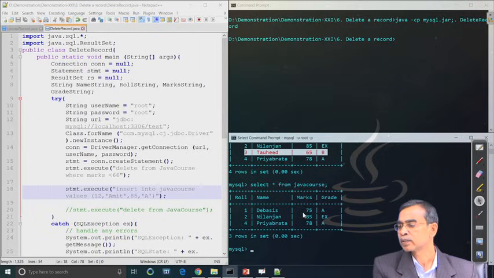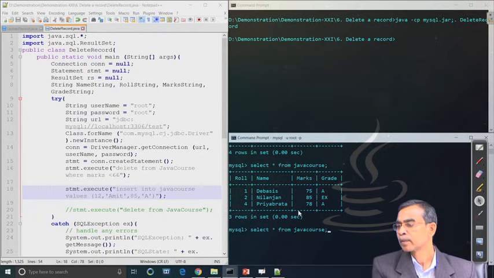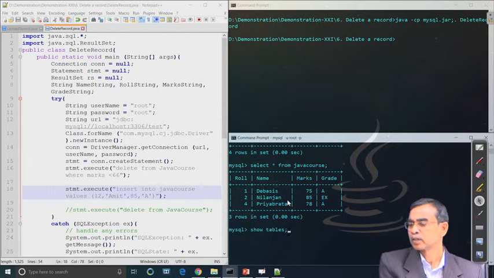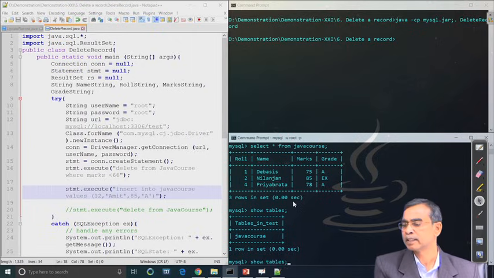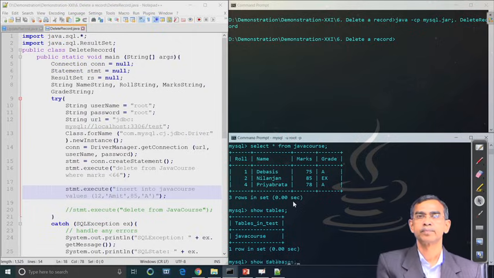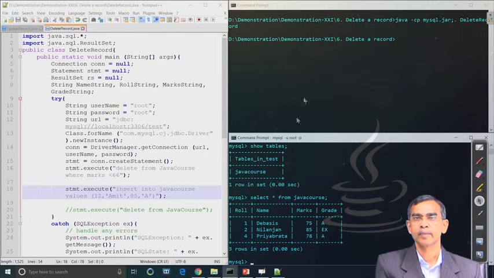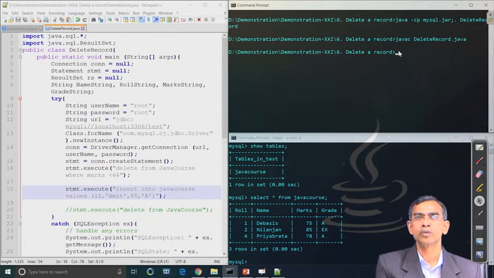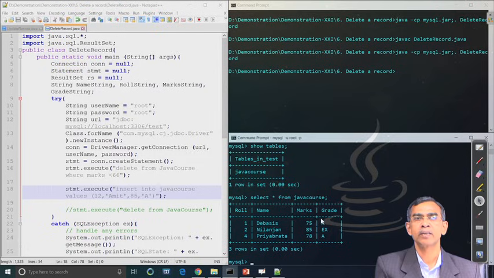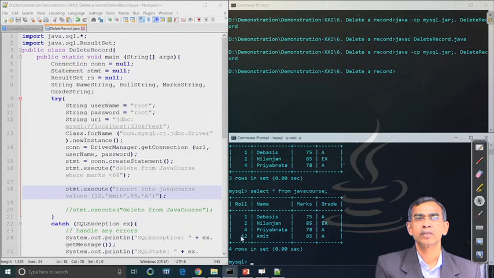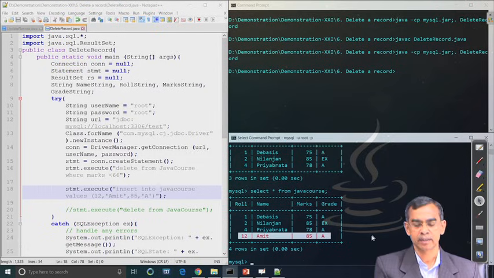We have to save this program, since we have changed it. Now it will execute two things, delete as well as insert. Now here we can see the new entry has been made, as you see.